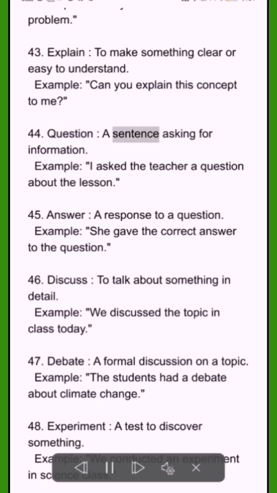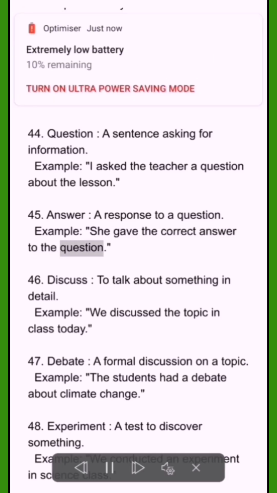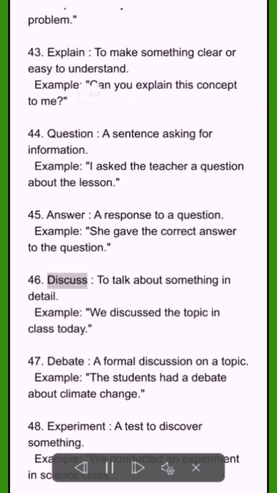44. Question, a sentence asking for information. Example, I asked the teacher a question about the lesson. 45. Answer, a response to a question. Example, she gave the correct answer to the question. 46. Discuss, to talk about something in detail. Example, we discussed the topic in class today.